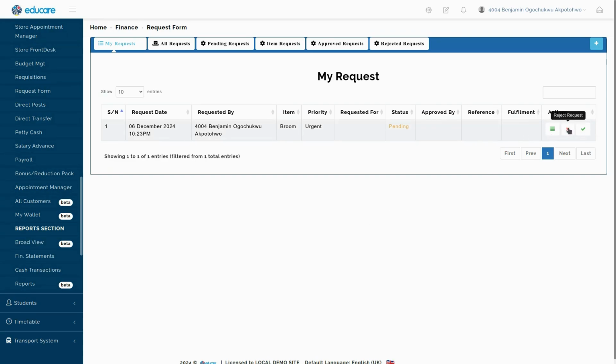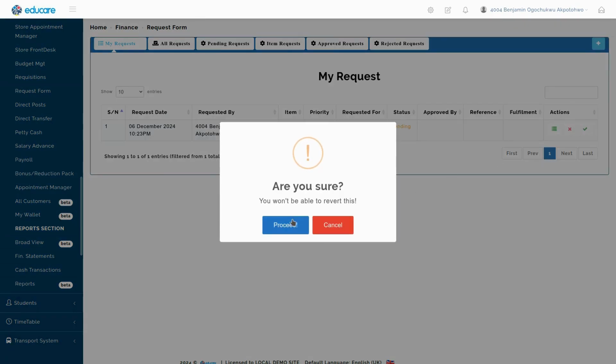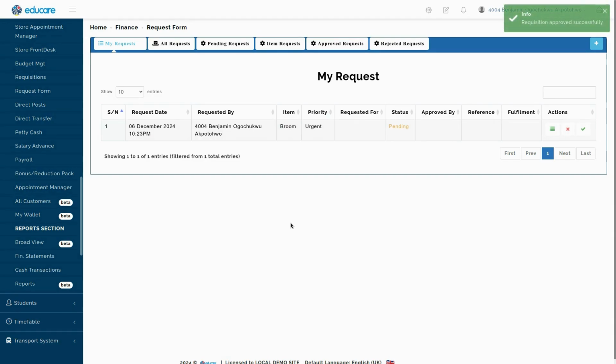So let's just go ahead and approve this request. Now, when you approve a request, that request becomes available for action. So what I mean by action is that when such a request is made, if it's a store type of request, the notification will be sent to the storefront for operations.